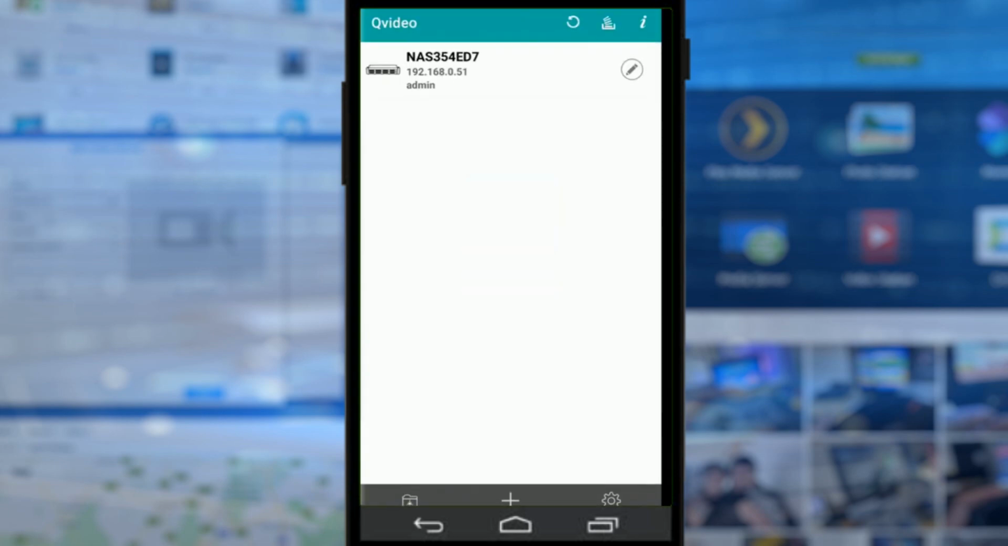Today, we're going to look at QVideo. It's the video application available on iOS and Android completely for free for enjoying video files on your QNAP NAS over the network and over the internet.